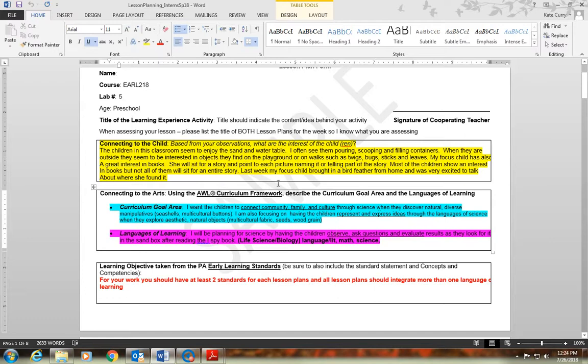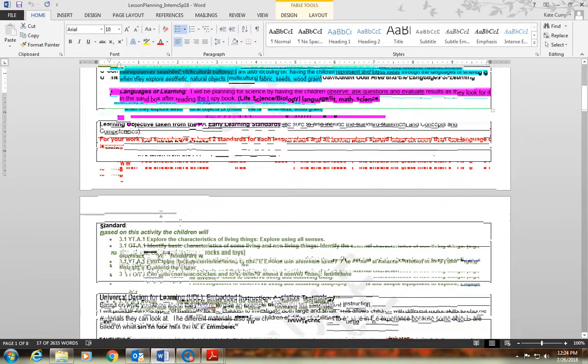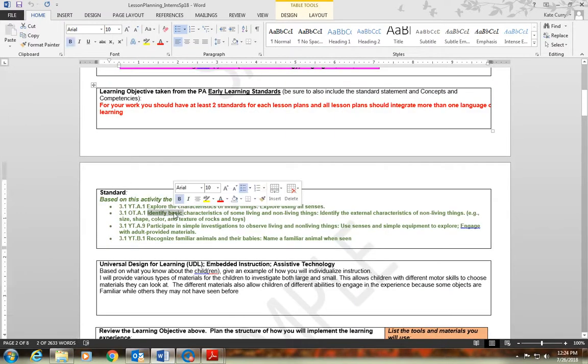In this case, the student teachers are required to have two connections, and so you can choose to only have one, but it should spell out what's happening in your lesson. You can see here when they discover natural diverse manipulatives such as seashells and buttons, that kind of thing. And then here are standards that this particular lesson focused on. They have 4. You, as you plan, will have 2. You can see how many were in the standards, so you can understand that there's plenty for you to find.